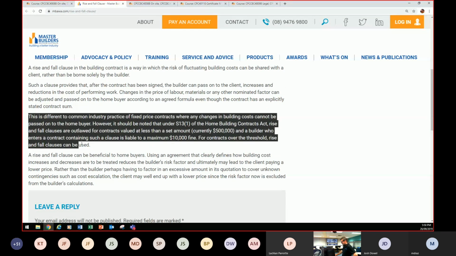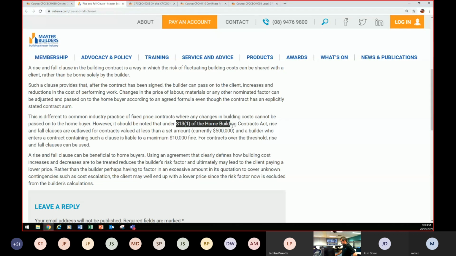It says here, different to common industry practices. It should be noted. Now, I was searching here. It says that in the Home Building Contracts Act, well, I don't know why they call it a Contracts Act, that rise and fall clauses are outlawed for an amount less than 500,000. Now I rung up HIA, and that is no such item. The solicitor with HIA checked, and she said there's no clause in the Home Building Act that says you can't have rise and fall.